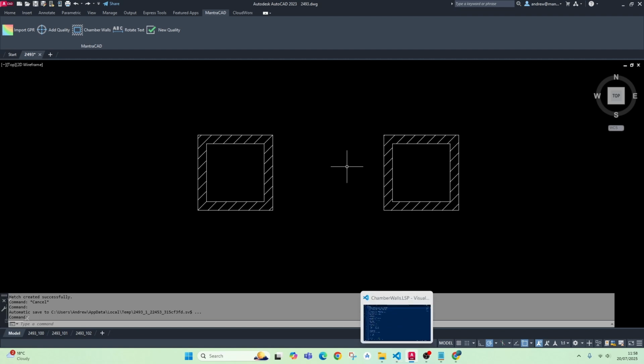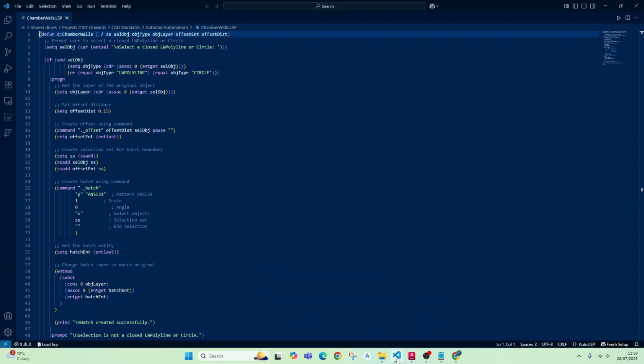So here we go. So this particular version, if we open up the code, this is VS Studio Code. So if you are a programmer, you'll be used to this. If you're not a programmer, you don't need to do this. You can just use Notepad or something and then just save it as a .lsp file. So this one's called chamber walls because that's what we use it for, hatching chamber walls. And this is the code.